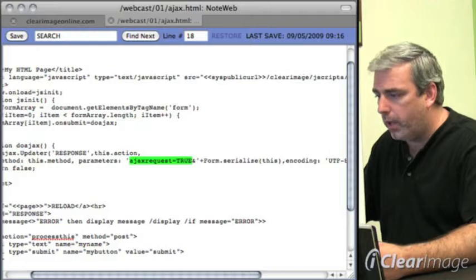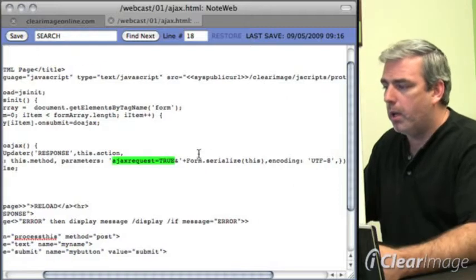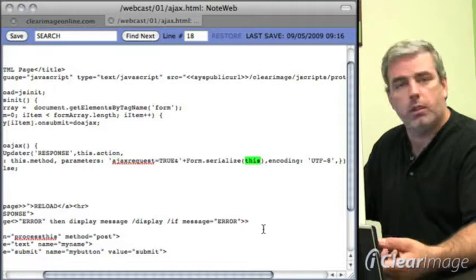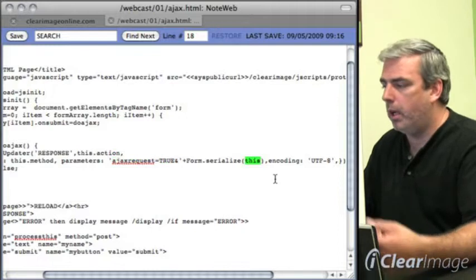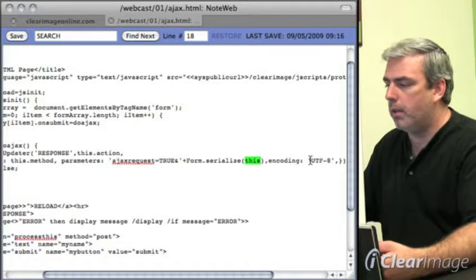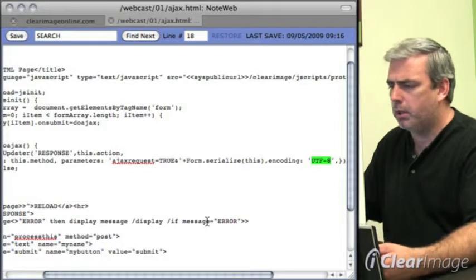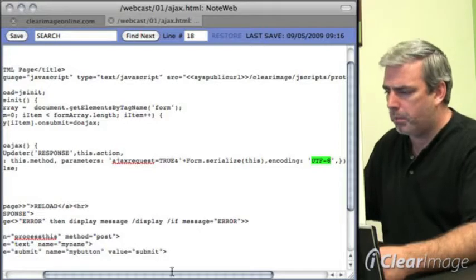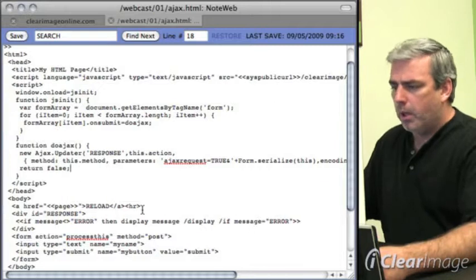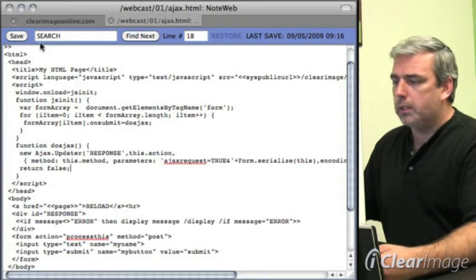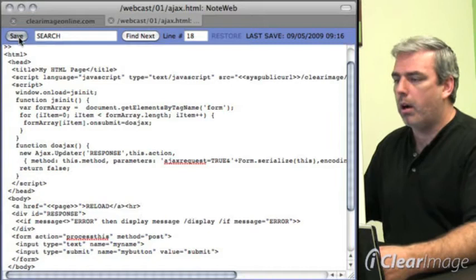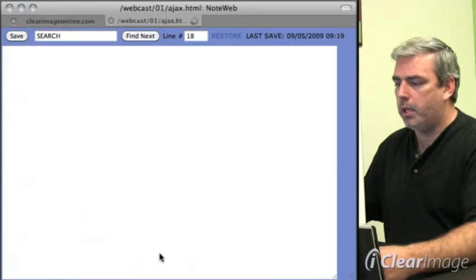And so what we're going to then do is take our form and serialize this. Now remember, this right here refers to the form that was submitted, and the encoding is UTF-8. I found that out the hard way with some weird characters I was getting, and that seemed to work pretty well for me. Okay? So that's basically going to take care of the do Ajax.